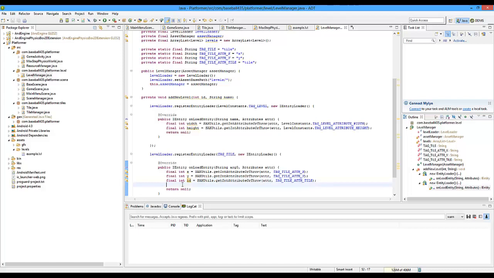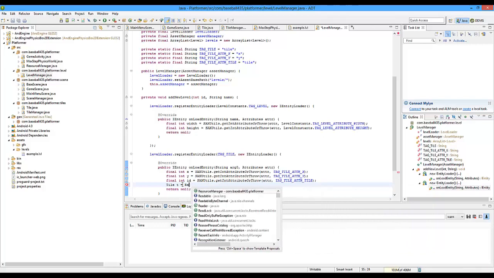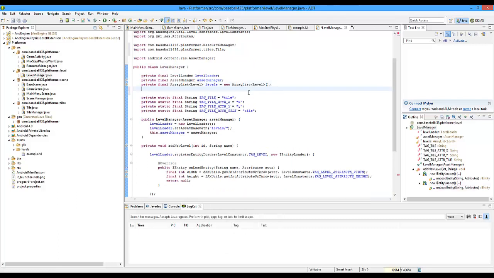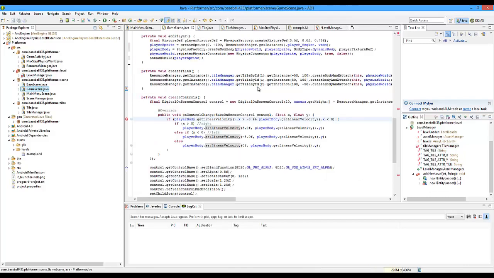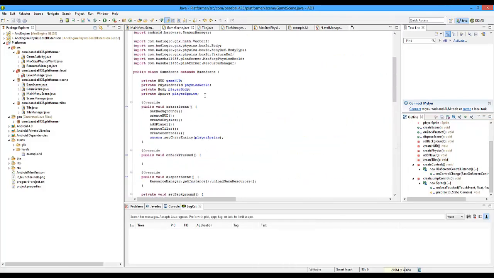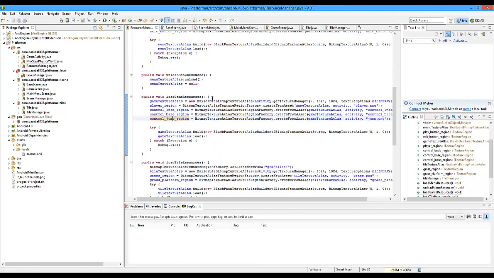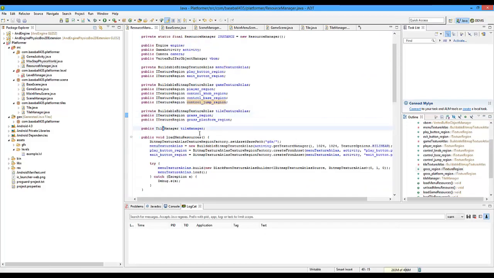Now what we can do really quick is Tile t equals ResourceManager.getInstance.get... Wait, we need to do, let me think here. We need to get a hold of the tile manager, so we're going to have to put in a new variable. We're going to do private final TileManager, and because we have this in GameScene, right? No, we don't. Where is it at? Tile manager. Yeah, wait. Okay, wait.